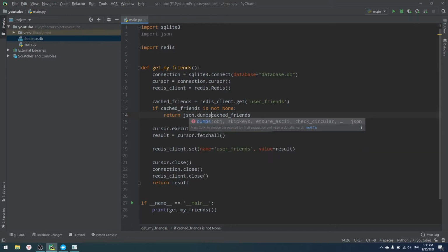And what we can do is use JSON loads on cached friends. JSON loads will get the string and deserialize it to a Python object. That means that we return a Python object at the end of that return clause. So we will not just return the string that we get from our Redis client get, because Redis client get always returns a string. That's just how Redis works. If we have a key, then we have a value, and that value is always a string.